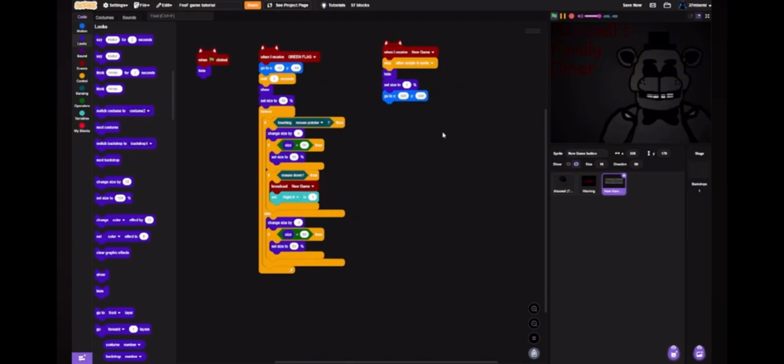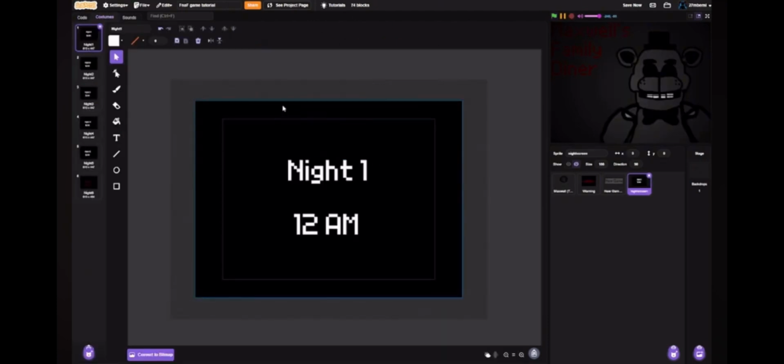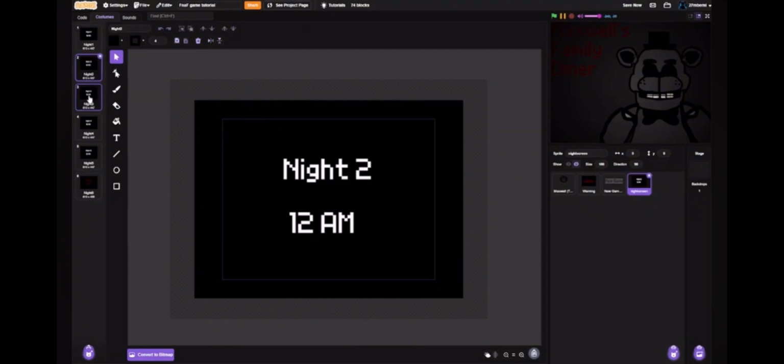Now with that out of the way, when we broadcast a new game, we're going to need the game to start. So, you know how you press a new game or continue button in the original games, there shows up a night screen and it shows what kind of night you're on. Now, I went ahead right here and created a couple of costumes right here. So, you want a black rectangle so that it completely blocks out the background right here. And you're going to want to have text that says Night 1. And this will continue through the rest of the costumes as well. Now with the rest of the costumes, you have Night 2, Night 3, Night 4, Night 5, and Night 6.